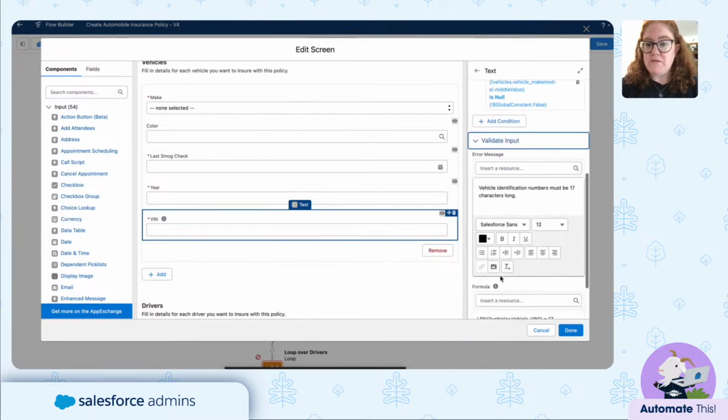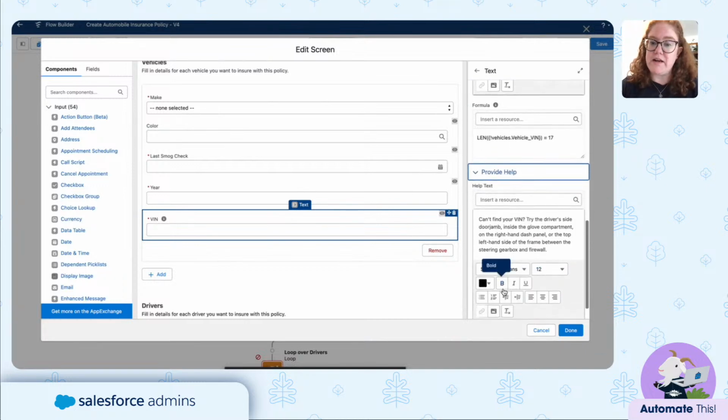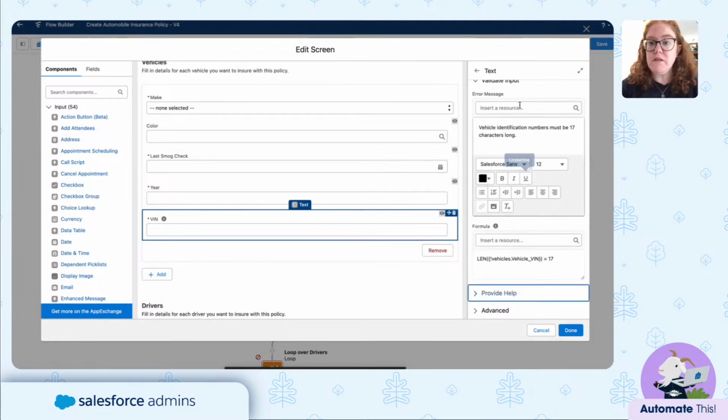And then within validate input, I have a similar thing going on where I'm checking the length of my same value, vehicle.VIN. Is it 17? That's the exact thing that we want for a VIN. And then provide help. I didn't put any clever references in here, but this is just useful information about where to find your VIN number.